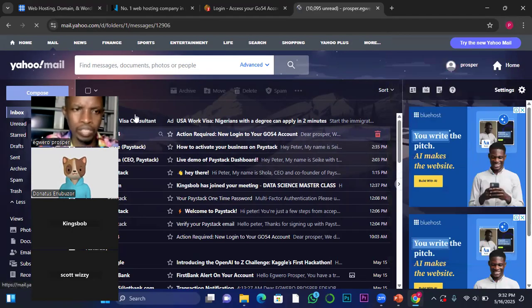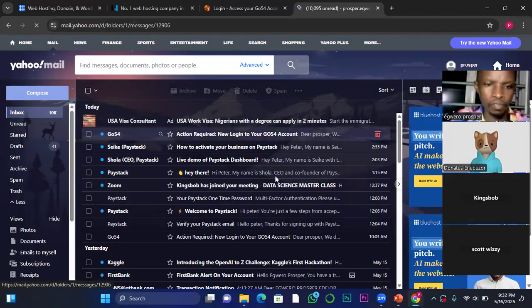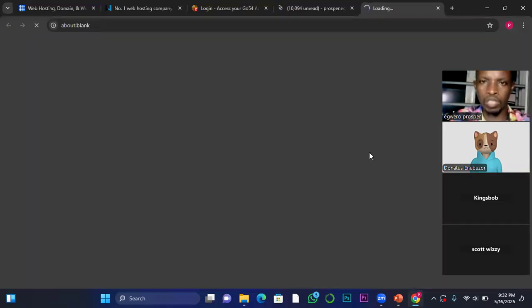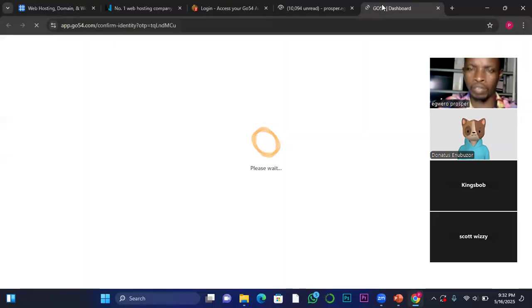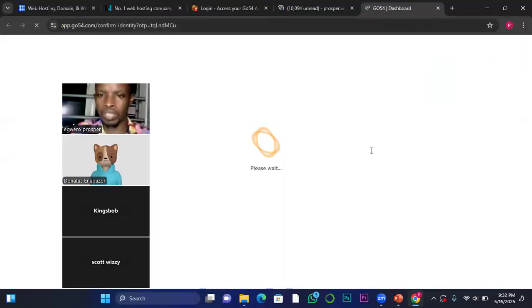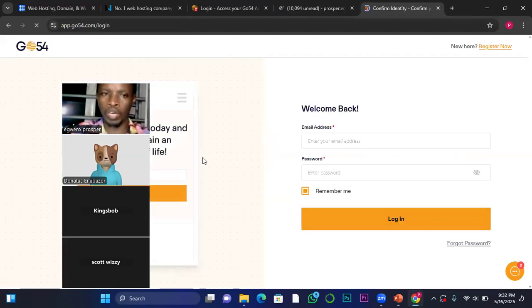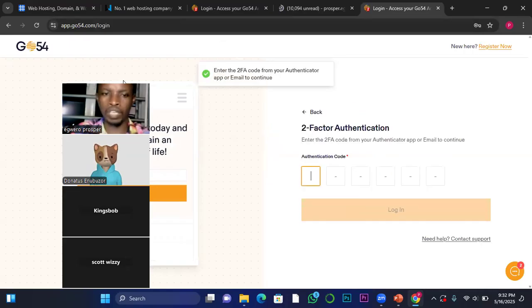Okay, so this is the message they actually sent. So I will say, well, confirm it is me. This is part of the security improvement I'm talking about. So now it will bring us back, and then you can see the confirmation was successful. Then you click on login. So let me click now, since I've confirmed my email.